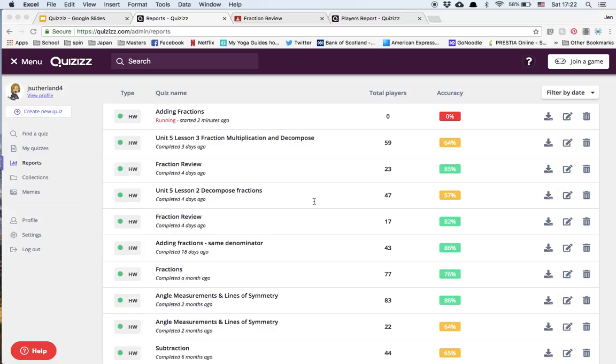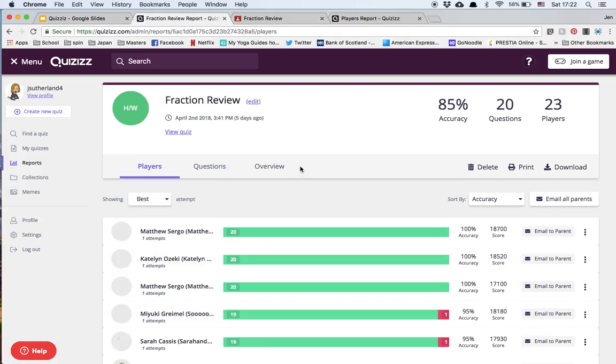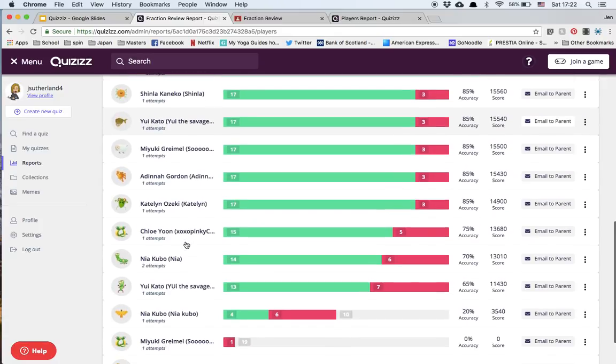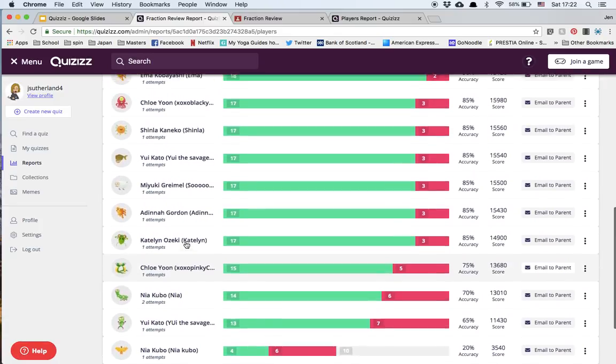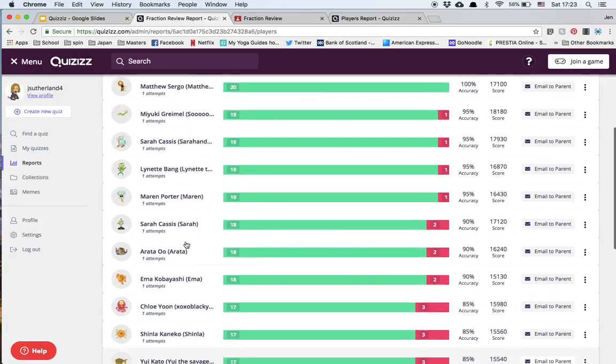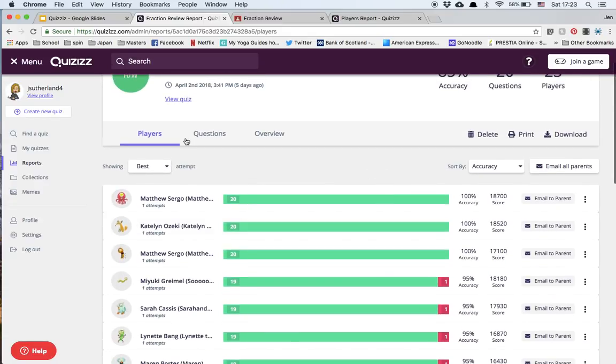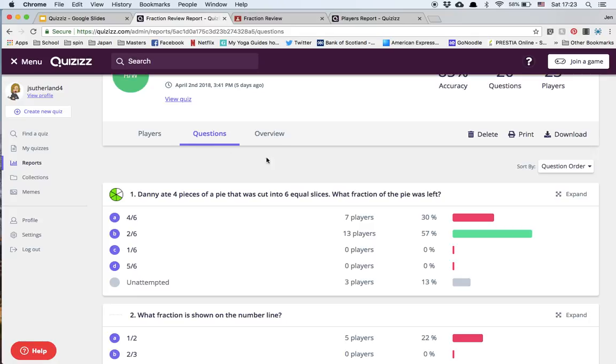In here, there are also other ways of looking at the fraction review. If I click on the report itself, I get a list of my students who had taken it and can see how many they got wrong and correct immediately along with their accuracy. I can also email this to parents if I would like them to see it. I can look at the questions and look at it more based that way.